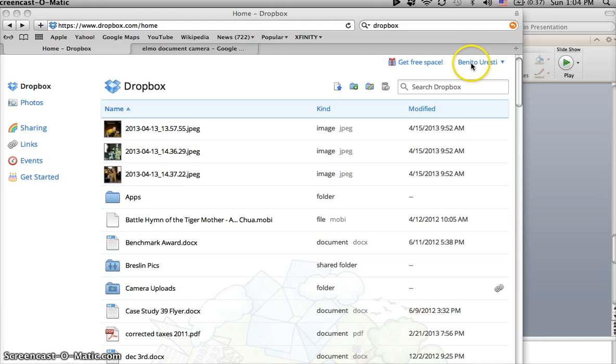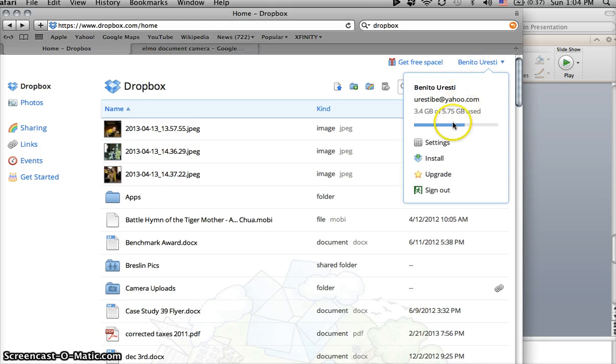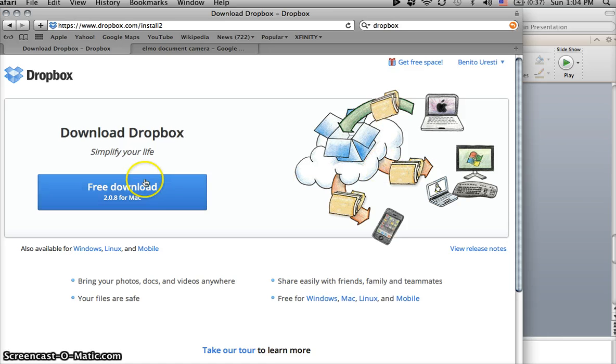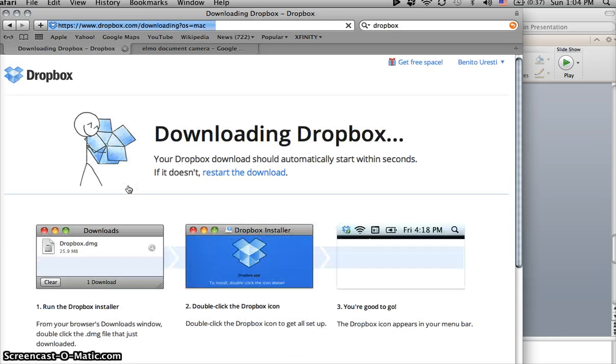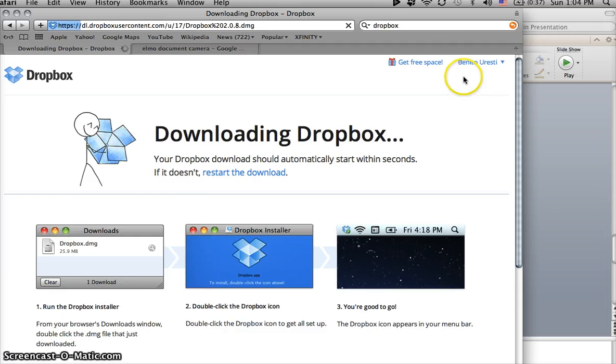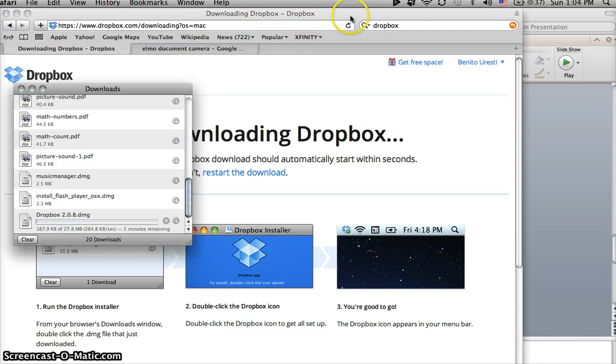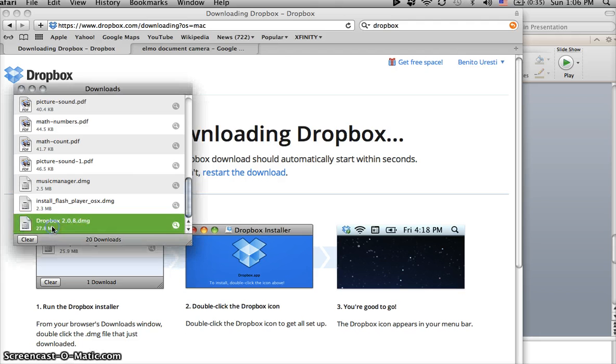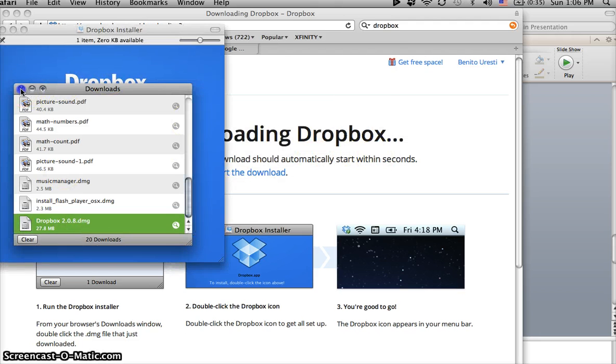Now, if you go to your name and you go into install, then you could run the program on your computer. If you notice up here on top, I've got some other programs running, but you do not see anything for Dropbox. So the program is finished installing. Double click on it. Do you want to open it up?